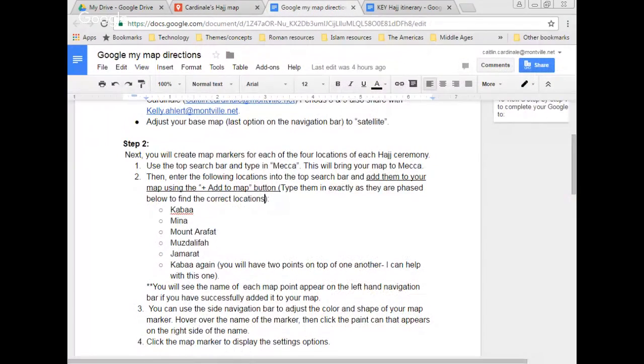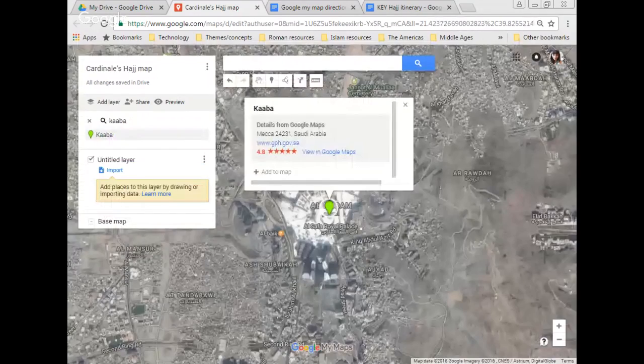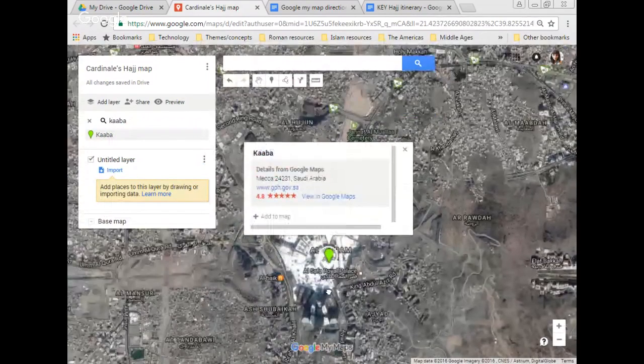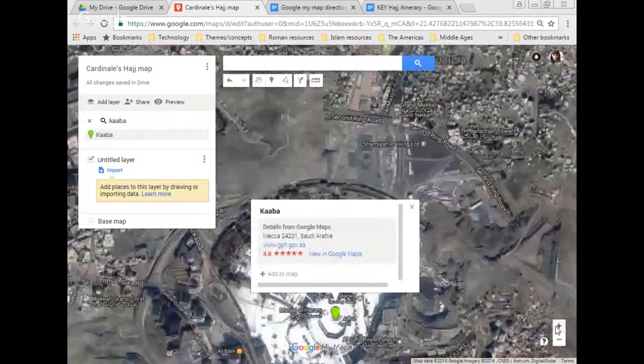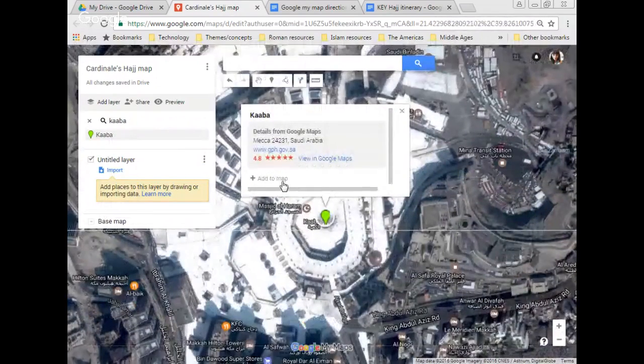What I do want on my map is where each of the rites of the Hajj take place. So we're going to be finding the Kaaba, Mina, Mount Arafat, Muzdalifah, Jamrat, and Kaaba. We want to type them in exactly like this to find the right location. So let's start with the Kaaba. You can see that this is the Great Mosque, and if we zoom into this pinpoint, you'll even see that there's people worshiping around the Kaaba.